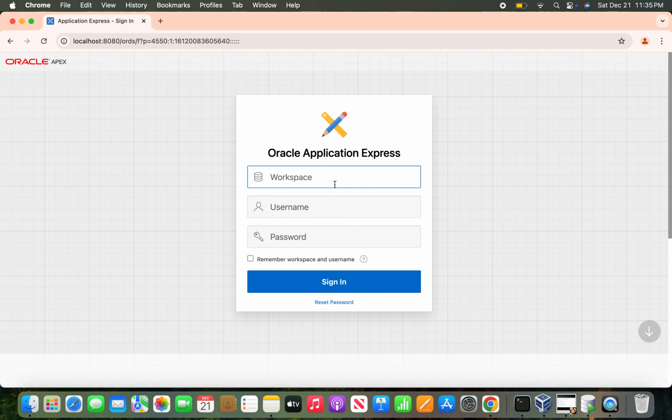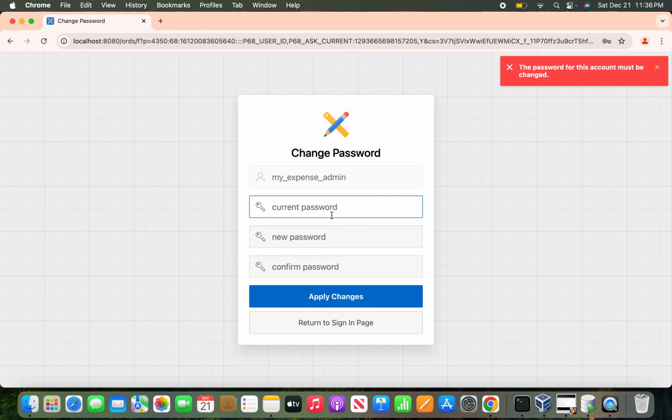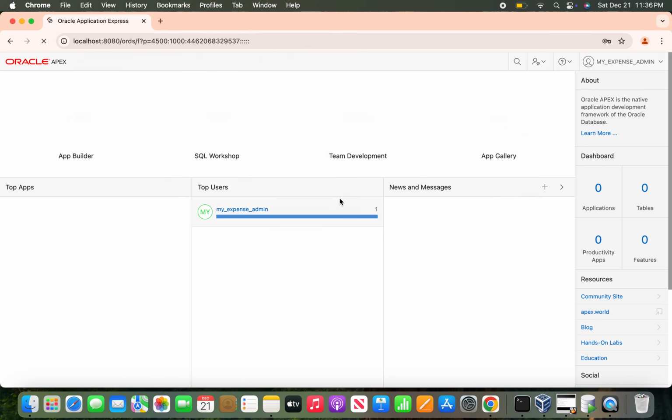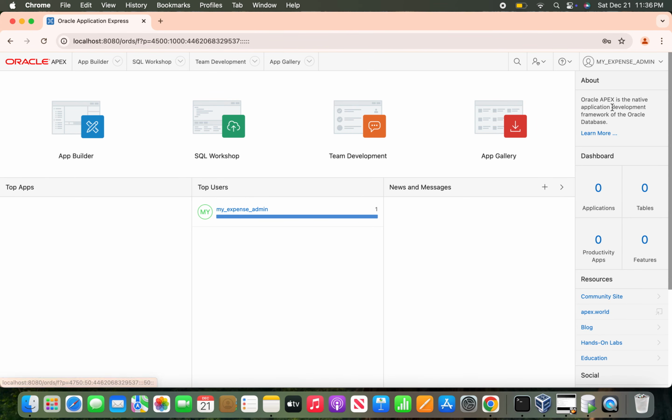The workspace I mentioned is my expense, and the username is my expense admin, the admin ID which I told you, along with the password. The very first time, it will prompt you to reset the password, so you can reset it. Now this is the newly created workspace. I have logged in with the user ID associated with it. This is the admin user ID to manage the workspace.